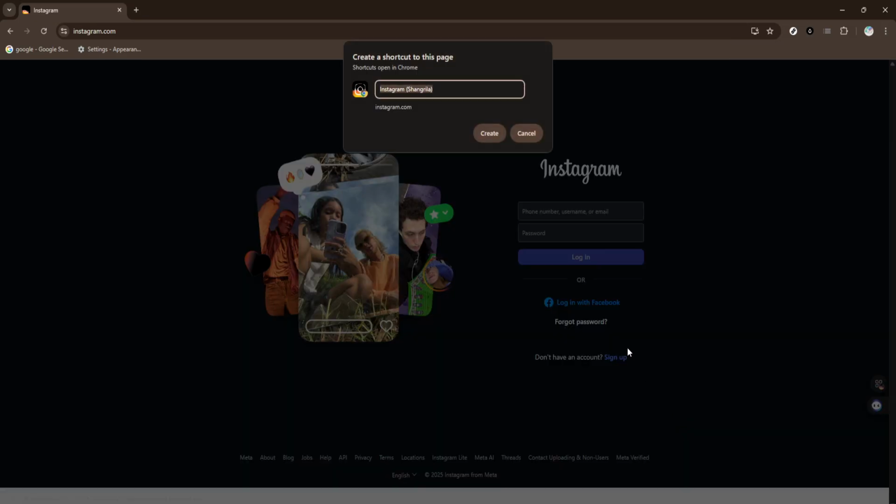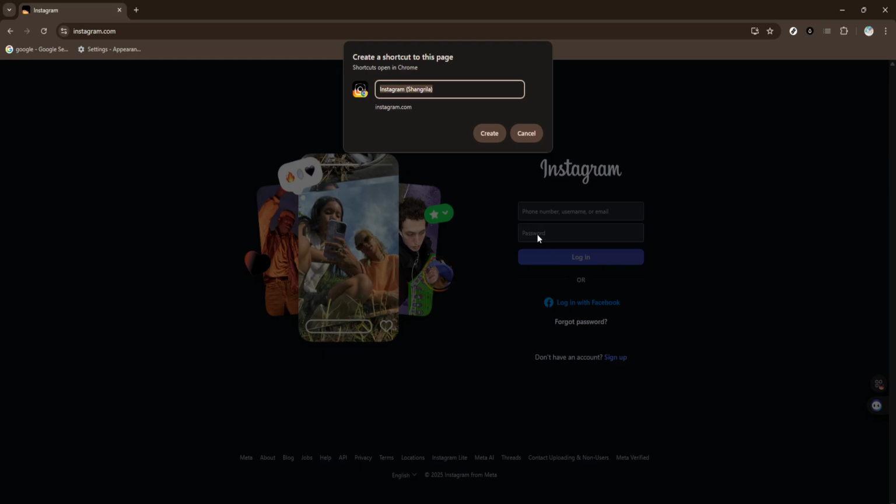Depending on your version of Chrome, you might also see an option labeled Create Shortcut Directly or even Install. Any of these will work for our purpose. They all tell Chrome to set up a dedicated launcher for Instagram Web.